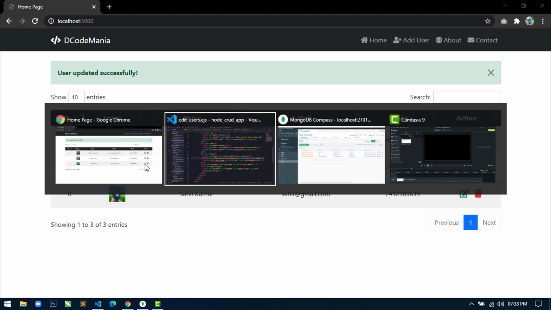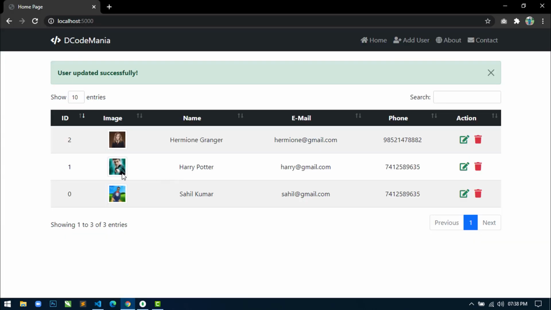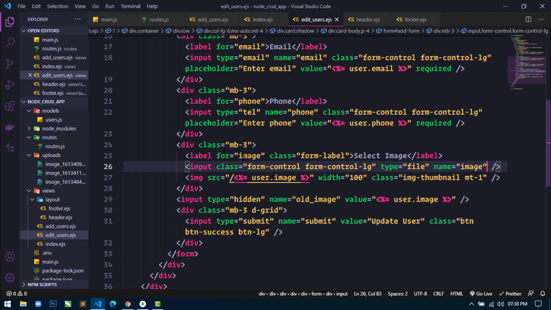Okay, and let's check the directory to see whether the previous image is removed or not. So you can see there are only 3 images left here. So the previous image is removed from this uploads directory, and the new image is uploaded. Okay, so this is working fine.